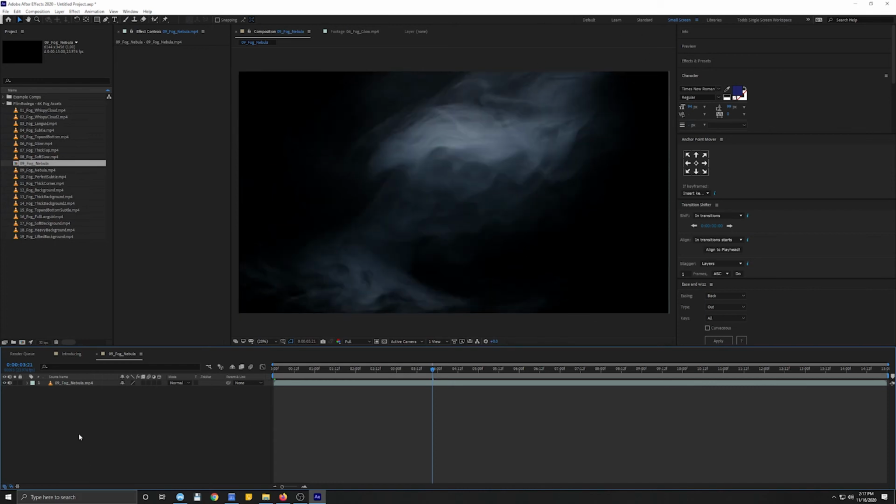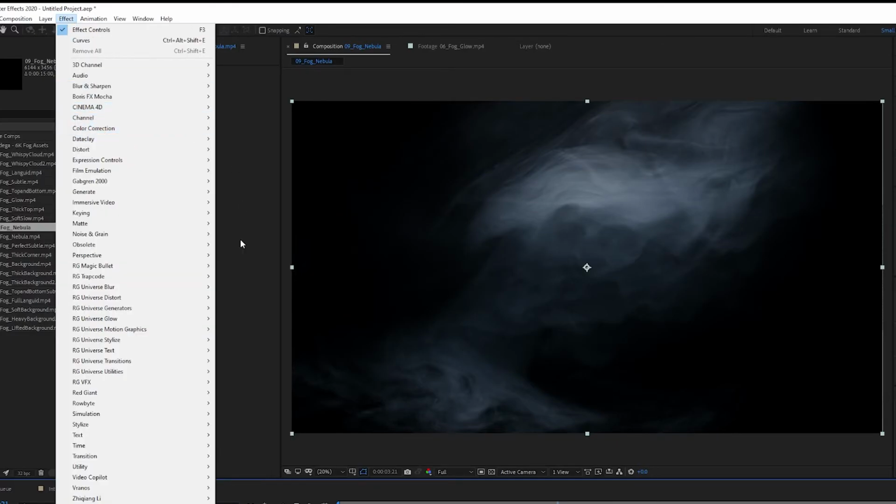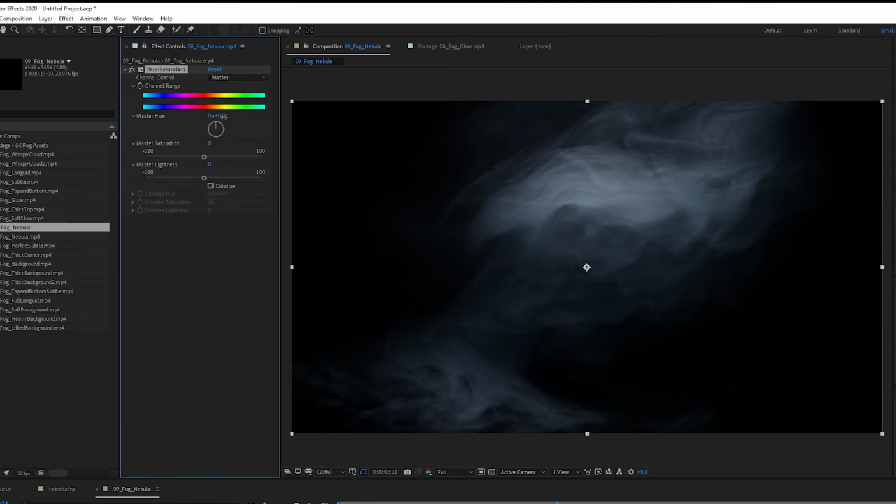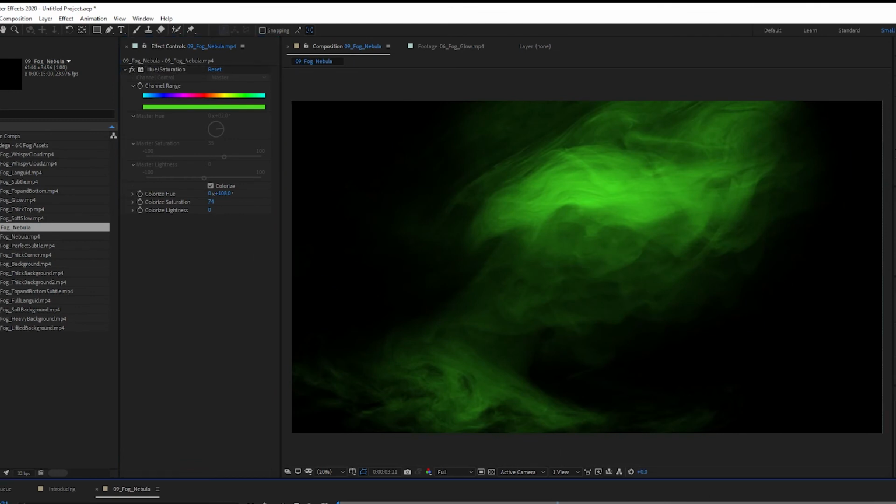If you wanted to change the color, you could just go to Effect, Color Correction, and then maybe grab a hue and saturation effect, and you could change the hue of the fog there. If you wanted to make it kind of a crazier color, drag up the saturation, or maybe even just use the colorize toggle here and just make it like crazy green or something like that. There's a lot of cool stuff you could do.